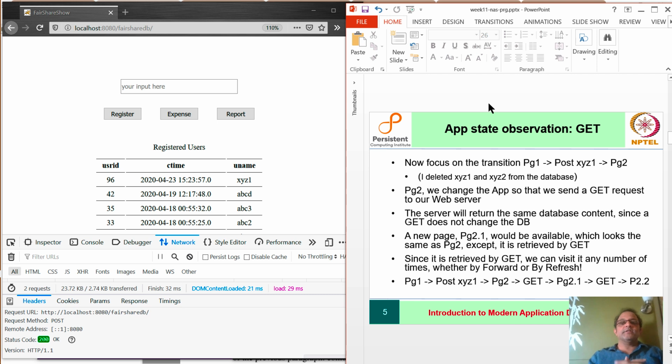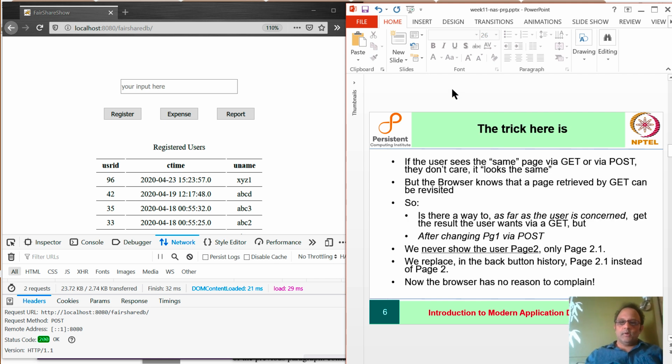And that is our first hint about how you can go around arriving at a form page which you can repeatedly visit without the browser complaining. The trick we are after is if the user sees the same page, whether via a get or via a post, the user doesn't care. It looks the same. But the browser knows the difference. One was visited by a post, and so it will cause a change in the backend if you resubmit it. The other was via a get, and so it doesn't matter what you do.